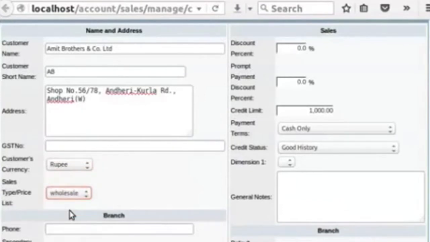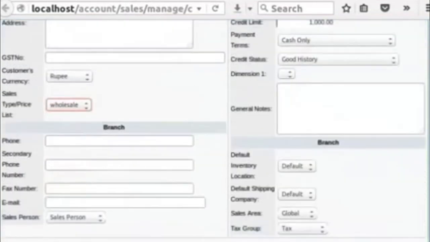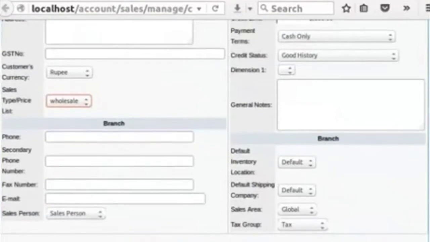Recall that we have created this sales type earlier. Scroll down. Again, we are prompted to fill in the following details of the customer. I have filled these contact details for my customer. Make sure that you give the correct email ID here when you fill out these details.